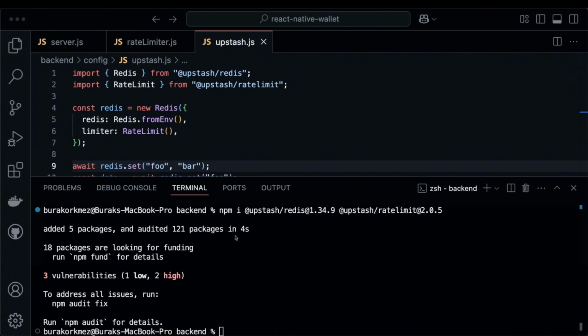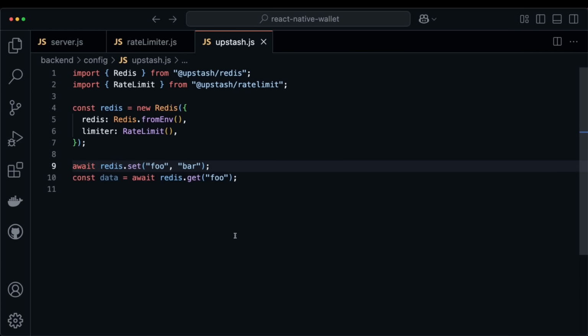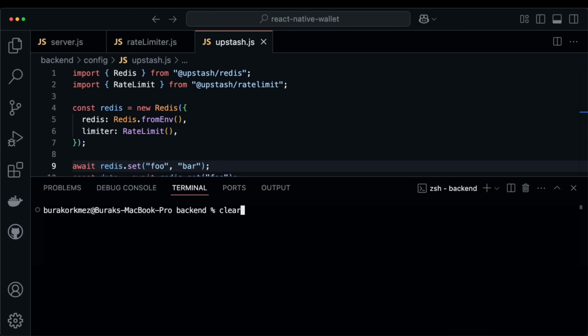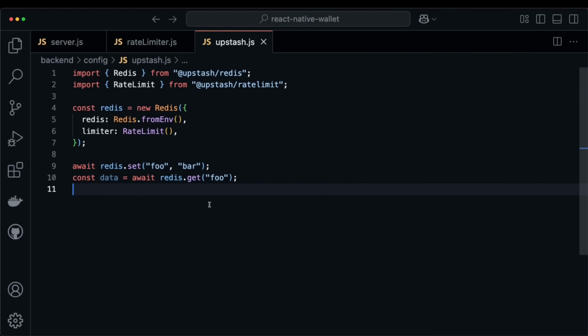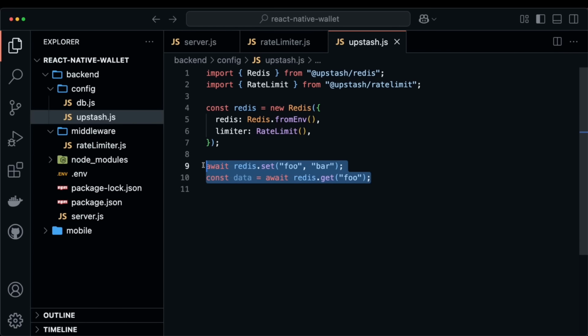So it's been installed. Now we can start it, not kill. Let's say npm run dev. It is started. We can delete those. We don't really need it. This is just for testing purposes, just to check if it is working or not.